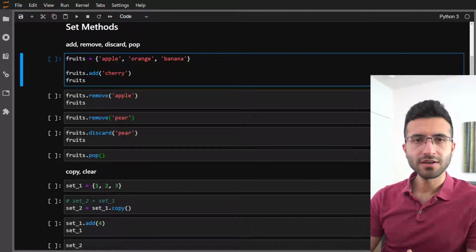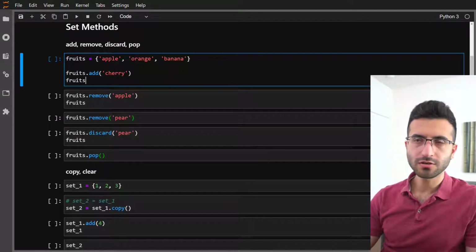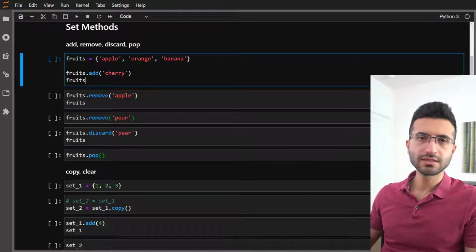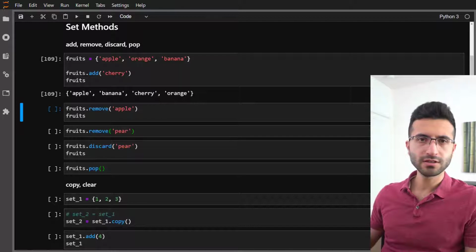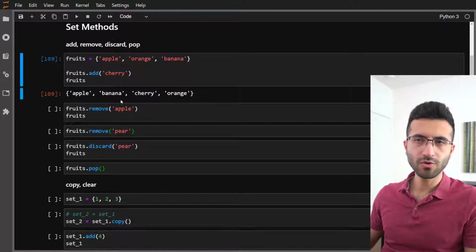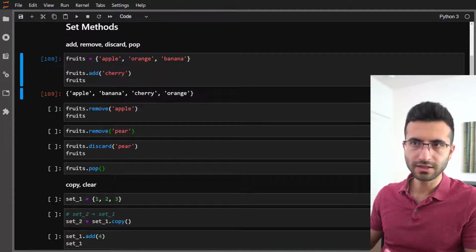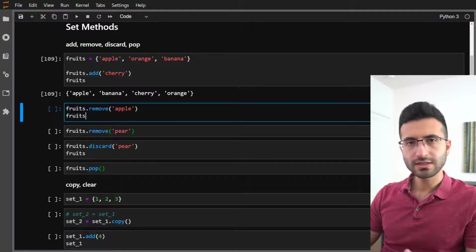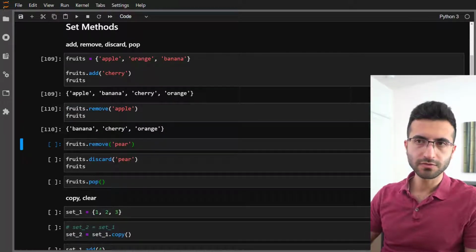Sets have a number of built-in methods that we're going to go over. Here I'm starting with that same fruit set, and I'm adding cherry to it. So now I have all the existing elements and cherry. And notice that there is no order here. So cherry got added over here, and there's really not a concept of index here. Remove does the exact opposite. It removes an element from your set.